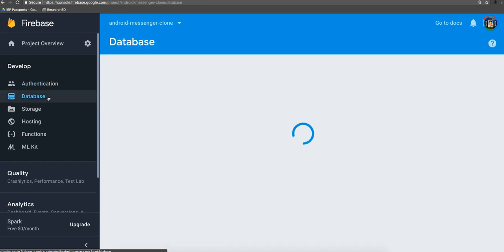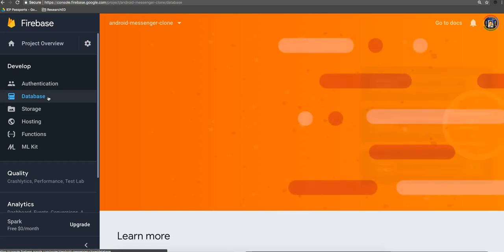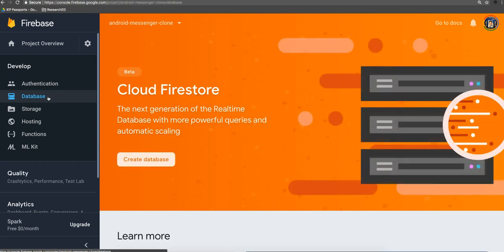Firebase will give you this cool little Firebase intro to database animation. Ooh, the Cloud Firestore. The next generation of the real-time database with more powerful queries and automatic scaling. Don't worry about that, it's not important. All you need to know is that it allows us to create a database, what's known as a NoSQL database, that stores documents about any piece of information we want. So you're going to click that Create Database button. Click it.